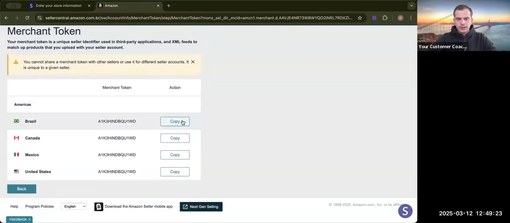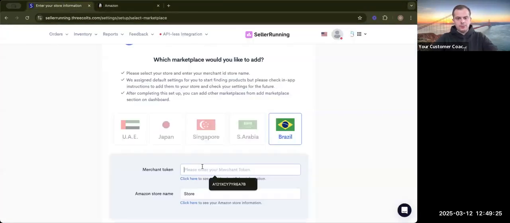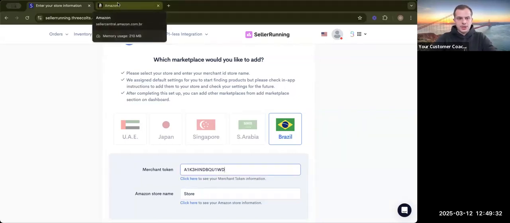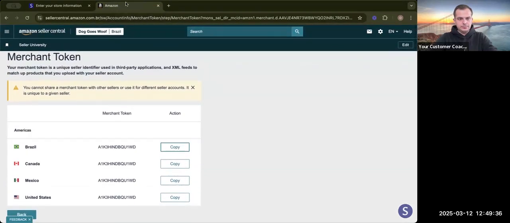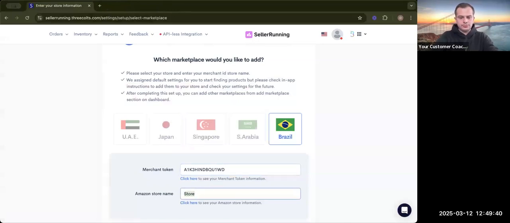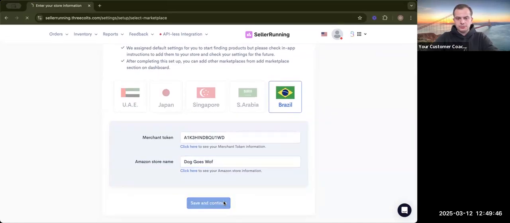So in here, you can copy. And when you copy in here, you will be able to write. This is unique, so you cannot write the same thing. So Amazon store name, let us also copy and paste it. That goes off. So, all right, continue.